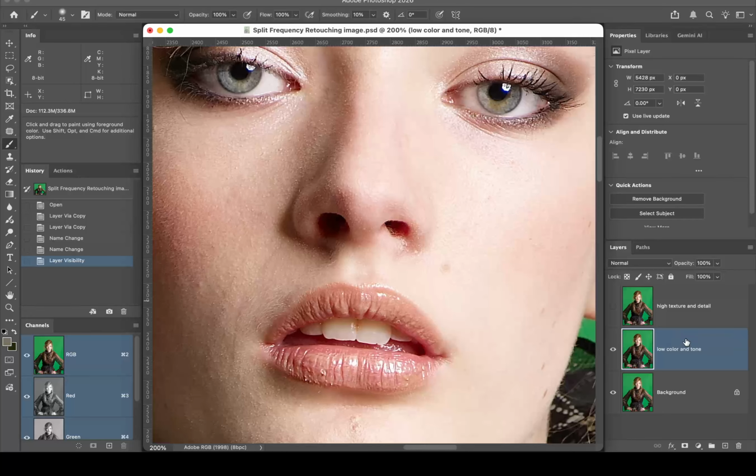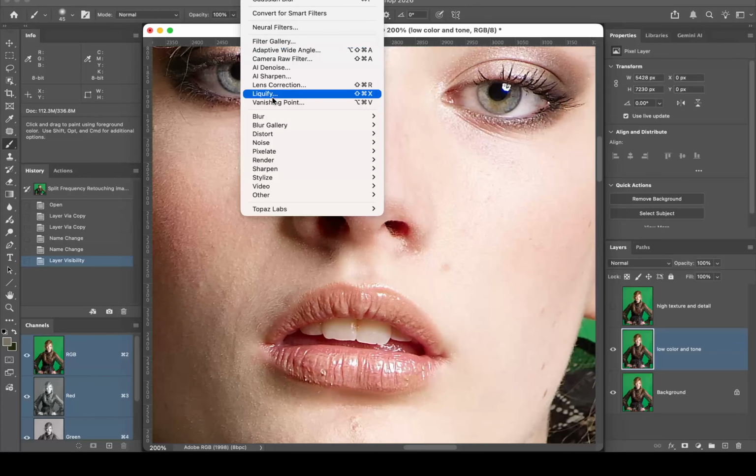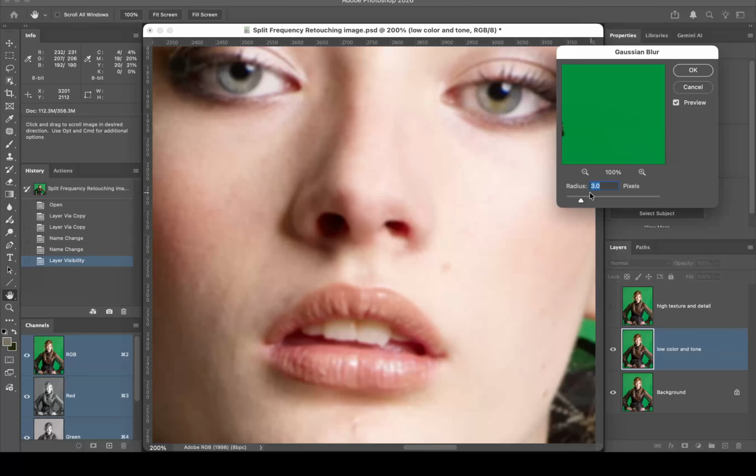So to do that, select your low color and tone layer. Again, turn off the eyeball for the high one. Come up to the filter menu, down to blur, down to Gaussian blur. And I'm going to zero mine out, or I'm not going to zero it out. I'm just going to take it down to a 1. And this is where I'm going to start. Again, I like to do big jumps on mine. I don't try to do little in-between stuff. I don't drag sliders. So I've got one hand on my delete key, the other hand on my numbers keys.